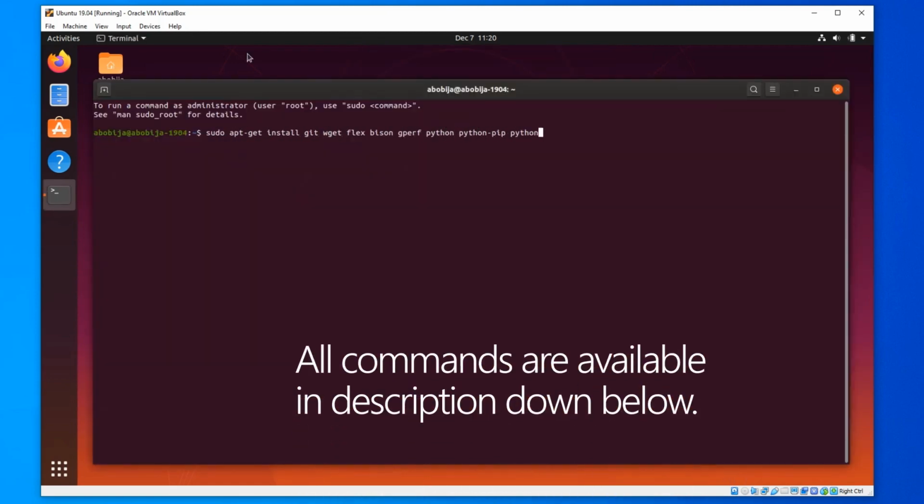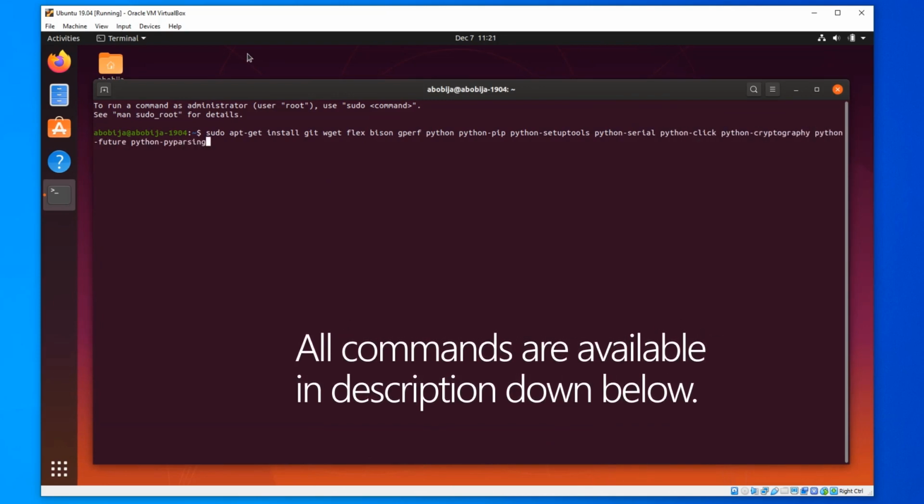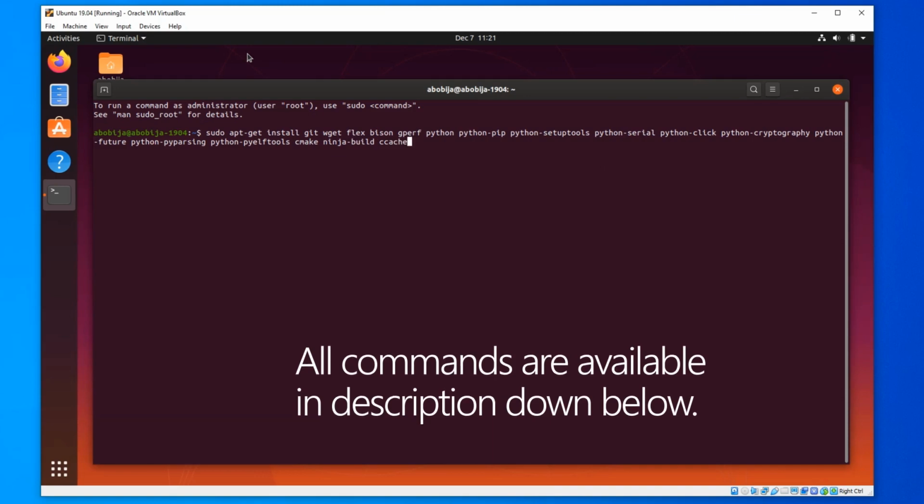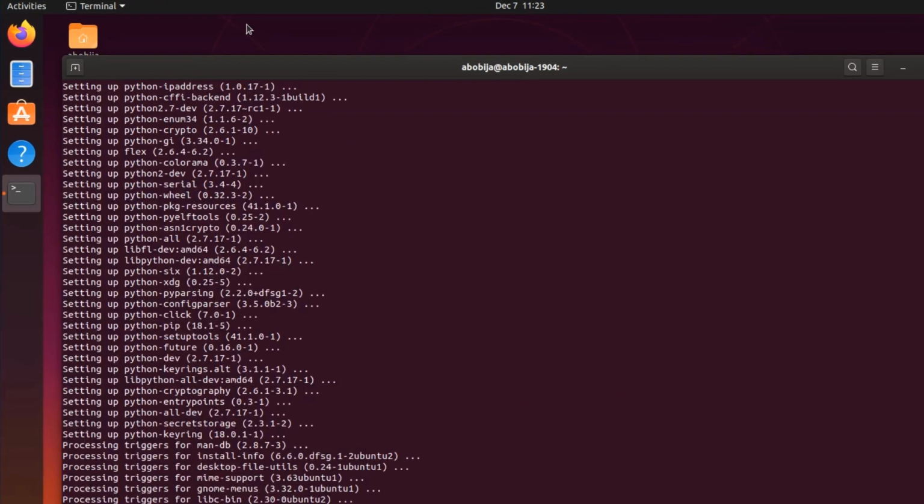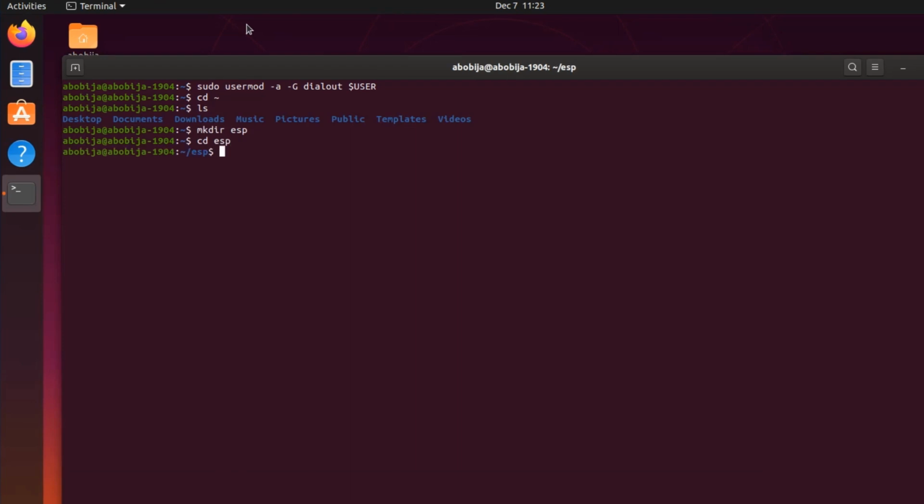To compile with ESP IDF, you need to get the following packages by executing the next apt-get command. Add your user to the dialout group with the next command. Go to the home folder and with the command ls check the content of this folder. With the command mkdir create a new folder with the name ESP. CD inside of the ESP folder.